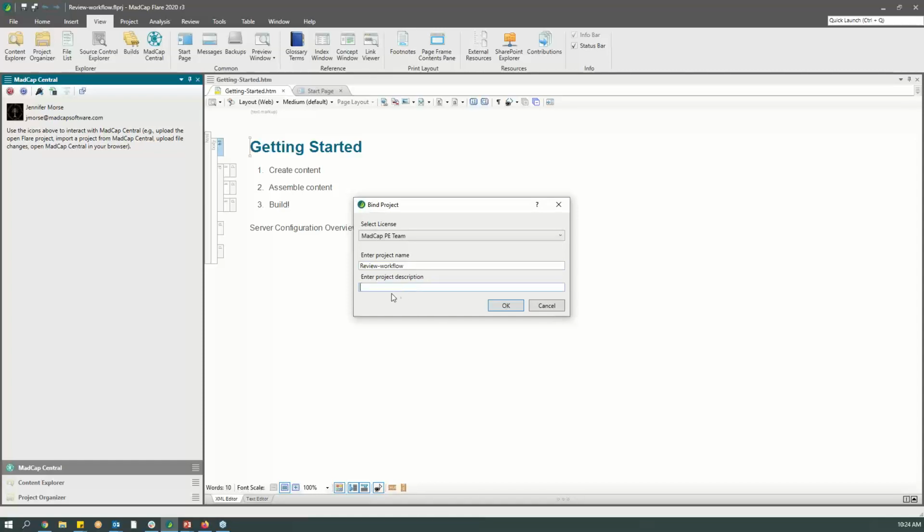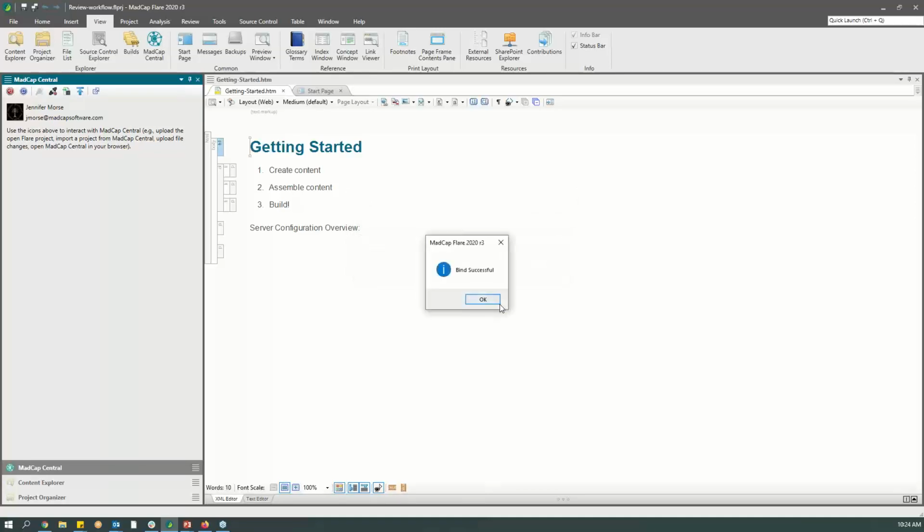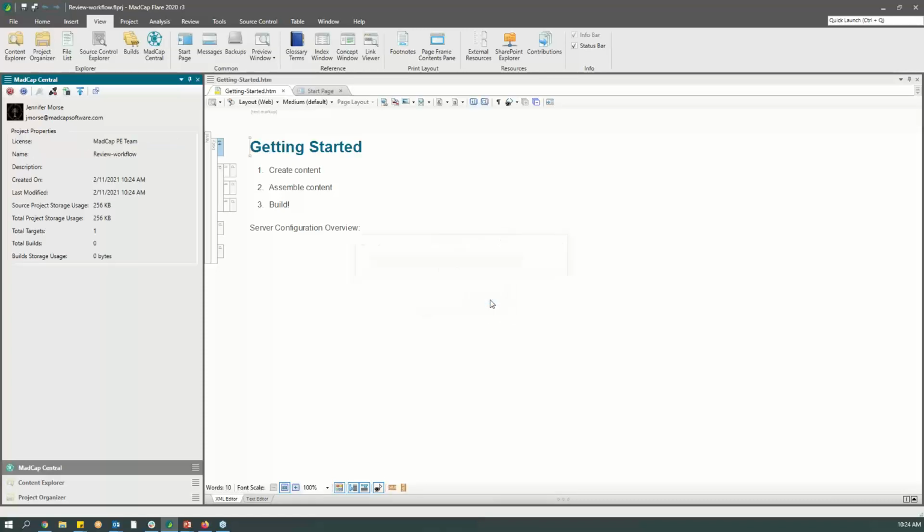So we can put a text-based description in there if we want. Again, this is just text that's going to show up in that project list when we look at it in Central. So I'll say OK. And you'll see this wizard is going to continue. I got this little binding project exercise, and it just took a couple seconds. I get a nice message that says bind successful. And I'll say OK.